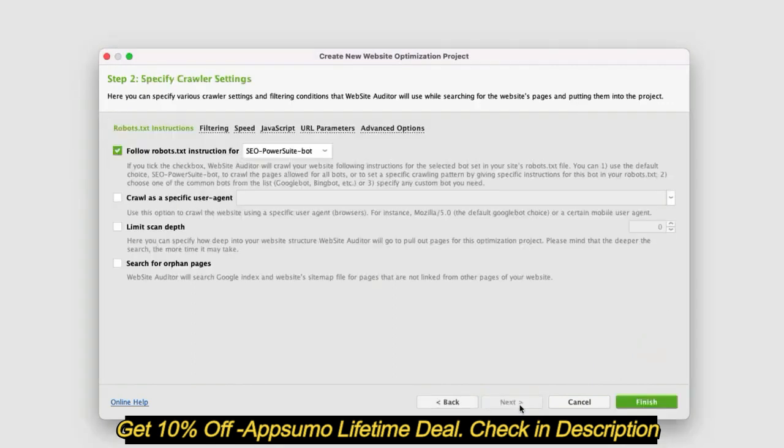In this menu, you will be offered to specify your crawler settings. Let's look at each step. The first step is the robots.txt instructions. It lets you crawl a site following robots instructions, either for all spiders or any specific bot of your choice. If you choose not to follow any rules and want to collect all pages of your website, you can disable this option, and then Website Auditor will ignore robots.txt.